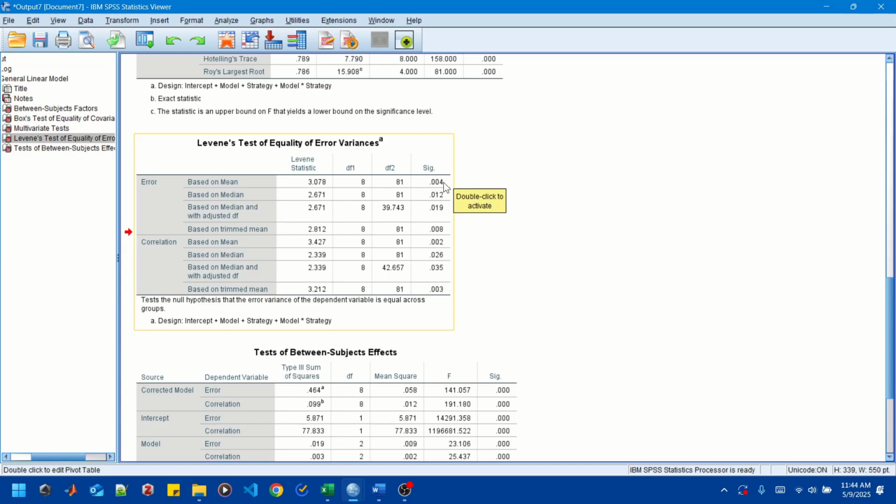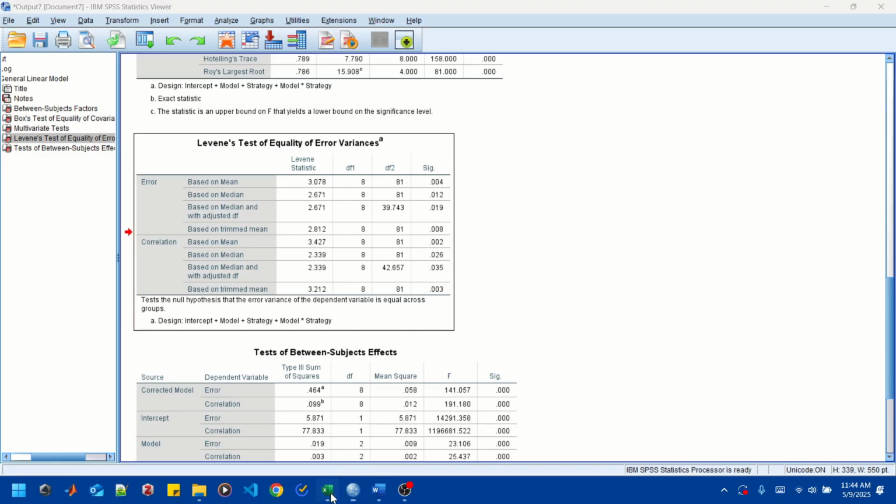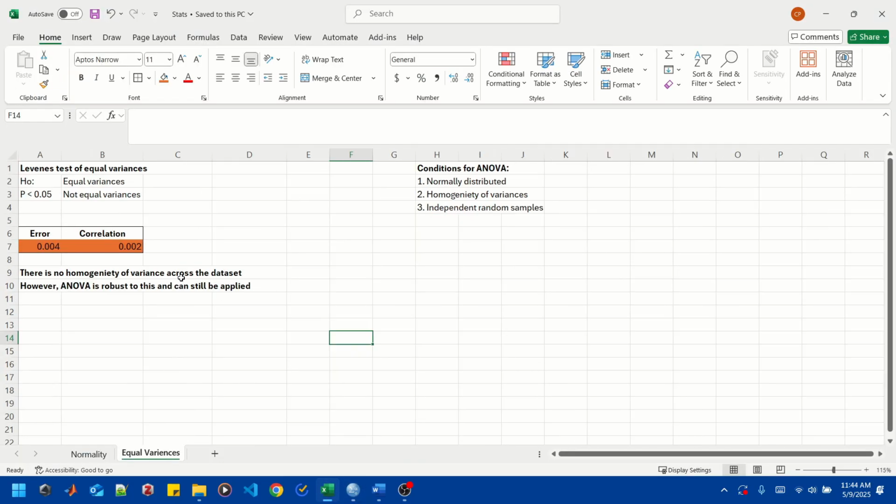So in this case, for error, it's 0.004, and for correlation, it's 0.002. So that's what I have here. I've tabulated it. Error and correlation. However, both these values are less than our alpha value. So we reject the null hypothesis and we can conclude that our dataset does not have equal variances.